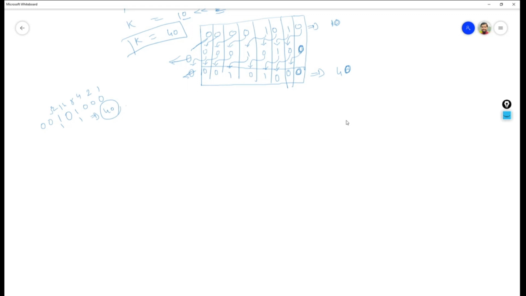Okay, next is the right shift. For the right shift I will write k is equal to i right shifted by j times. That means here my 00001010.